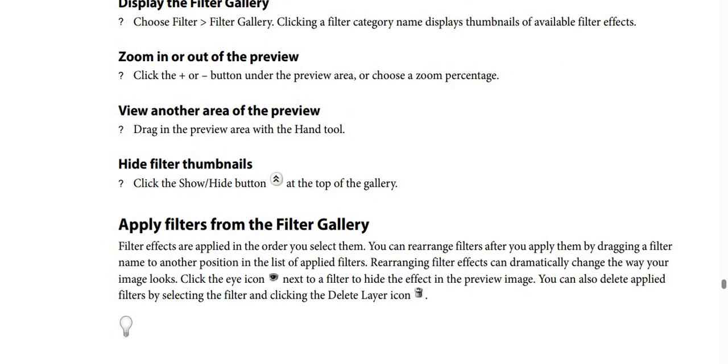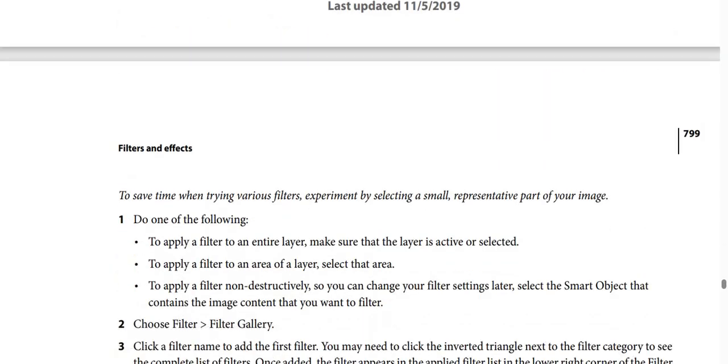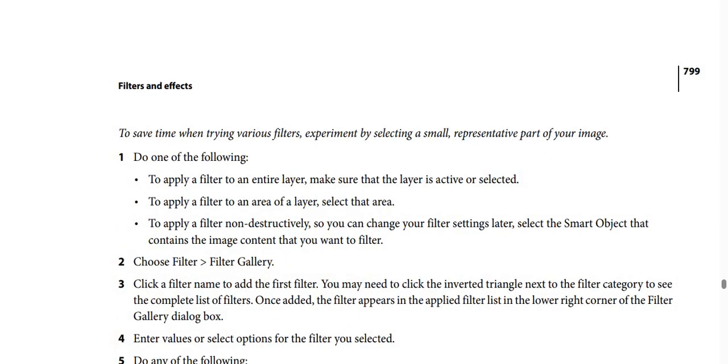Filter effects are applied in the order you select them, and you can rearrange filters after you apply them by dragging a filter name to another position in the list of applied filters. Rearranging filter effects can dramatically change the way your image looks. And then click the eye icon next to a filter to hide the effect in the preview image. And you can also delete applied filters by selecting the filter and clicking the delete layer icon. And to save time when trying various filters, experiment by selecting a small and representative part of your image.